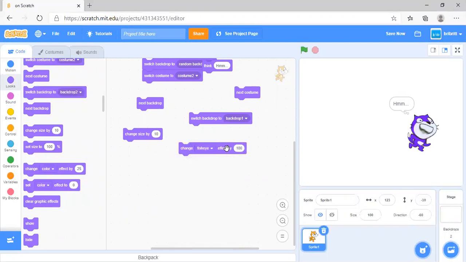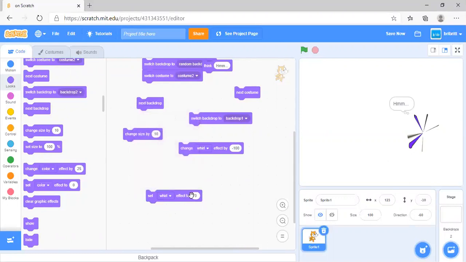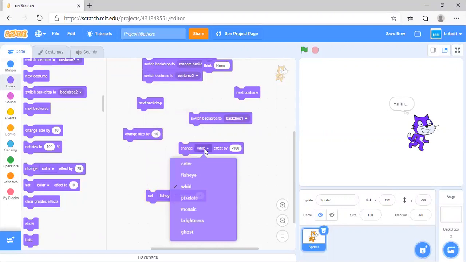Fisheye effect will change it like this. Oh, try the other way. Roll effect will change how it rolls. By the way, let's just set it to a specific value. So let's just set the fisheye effect to 0.